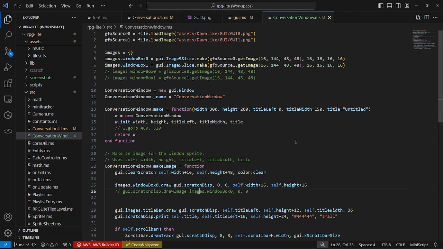So the question is, how do we want to scale that? We have a render scale of 4. We need to make this image 4 times bigger. I prefer to do that at runtime.